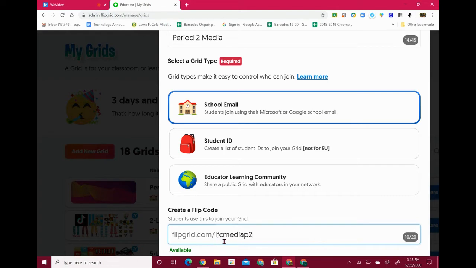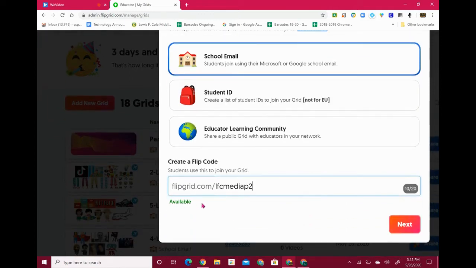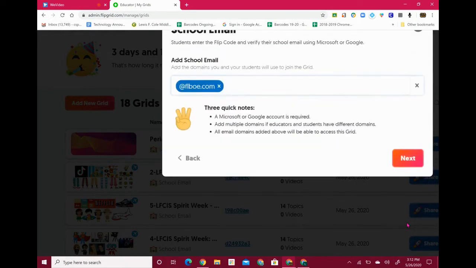So LFC, Lewis F. Cole, media, period 2, and it's available. If it were not available, it would say not available down there, and you would have to choose a different name for it. They are unique. And then once you're finished naming your grid, you would click next.